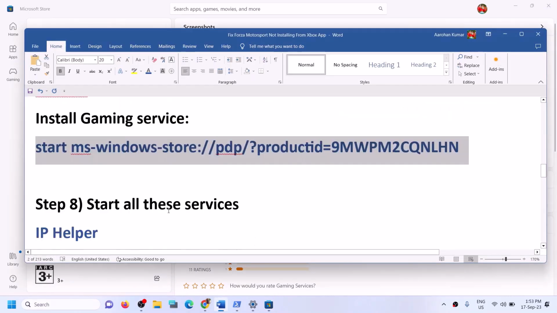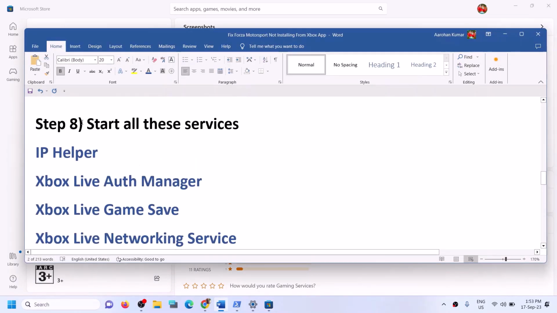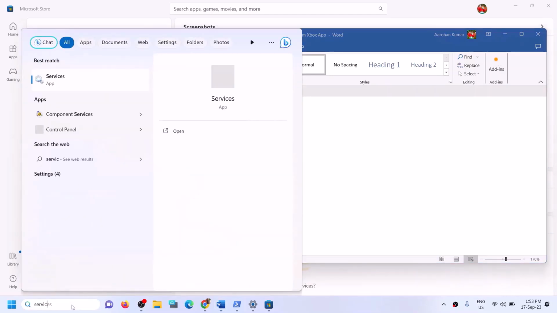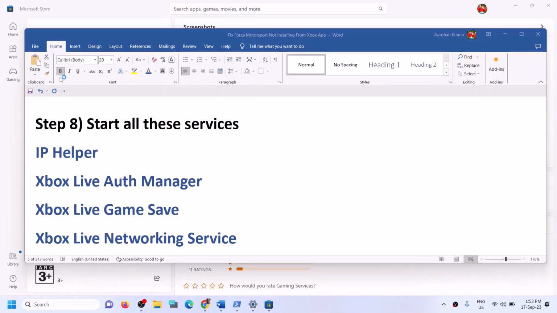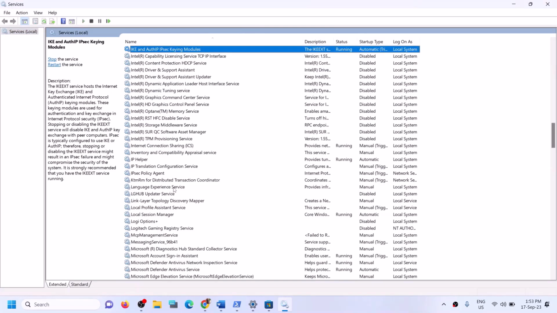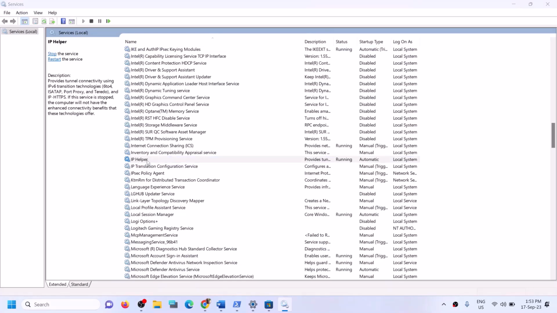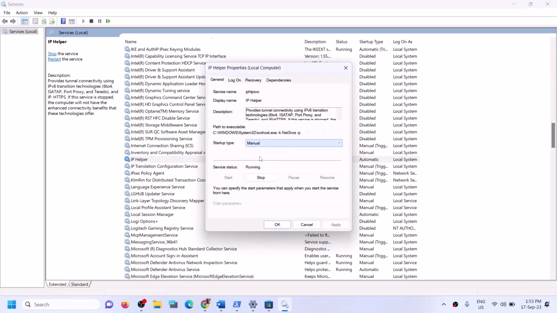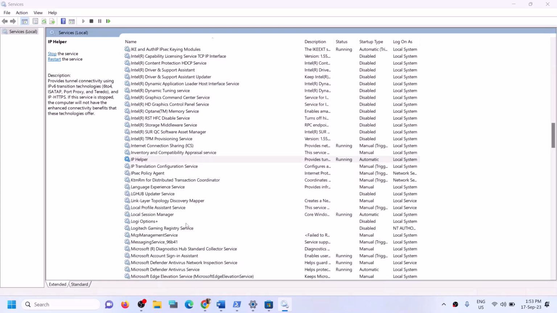Now still you're facing the problem. In that case, you can start all these services. So type in services in Windows search box and then click on services, and then find IP helper in the list. Make a double click on IP helper, set it to automatic, and then click on apply. Click on start if highlighted, and then click on OK.